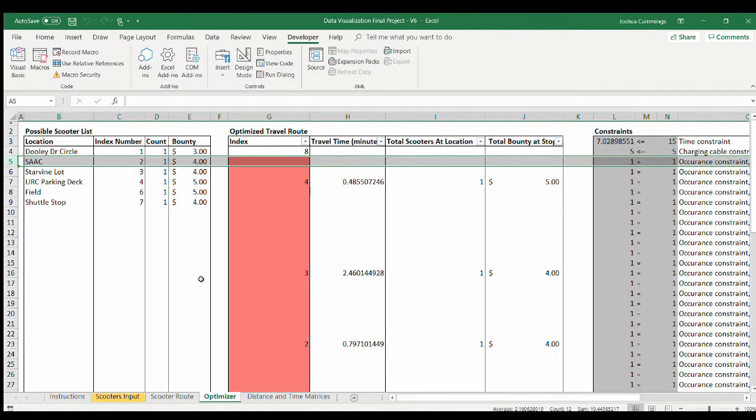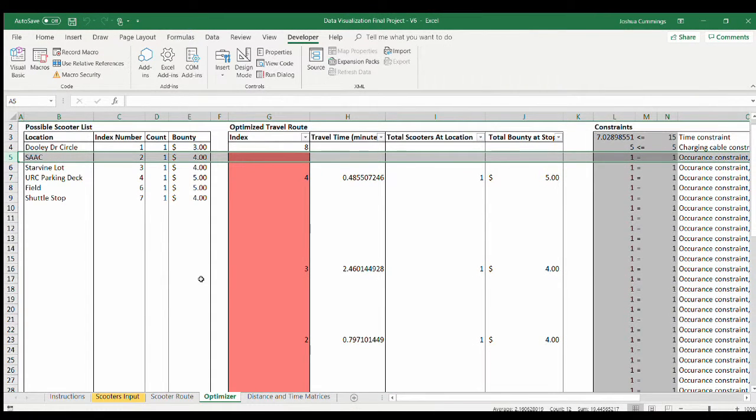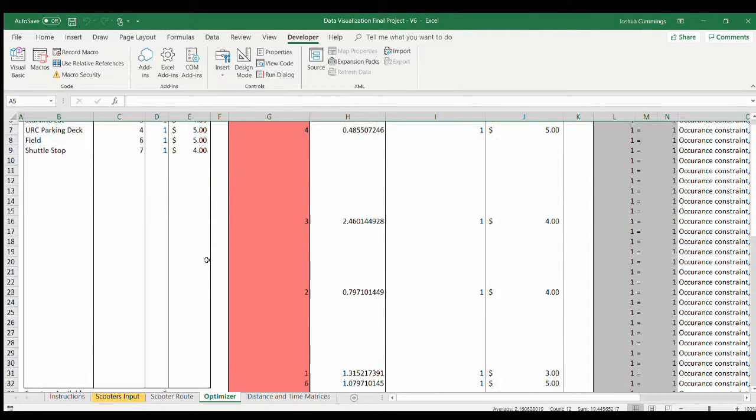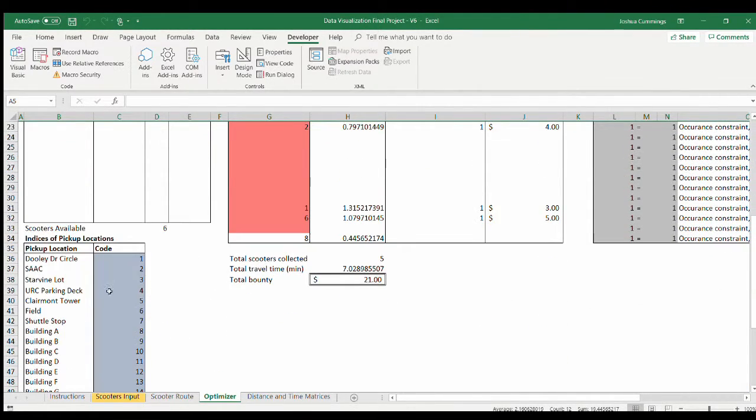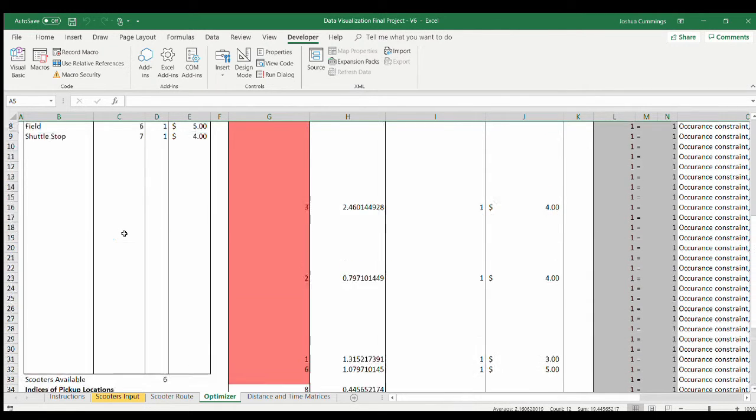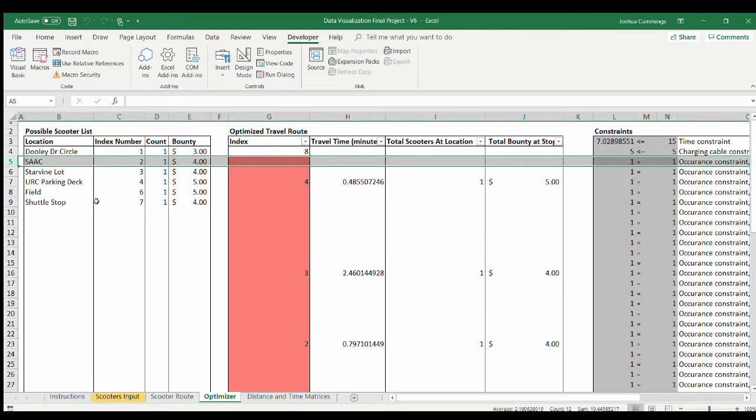The next tab here is the Optimizer tab, which is a more complete view of the calculations that are going on in the background of our model. Starting here at the bottom left, we have coded in indices for each location at Claremont, which is again shown here in the possible scooter list. The possible scooter list also lists out the scooters that the user has inputted, the count of scooters at the location, and the bounty for the scooters at that location.